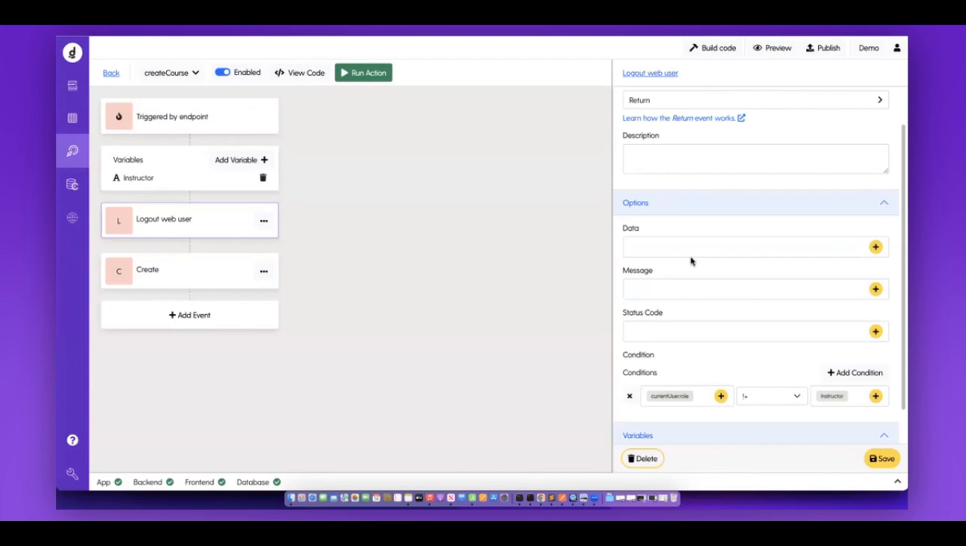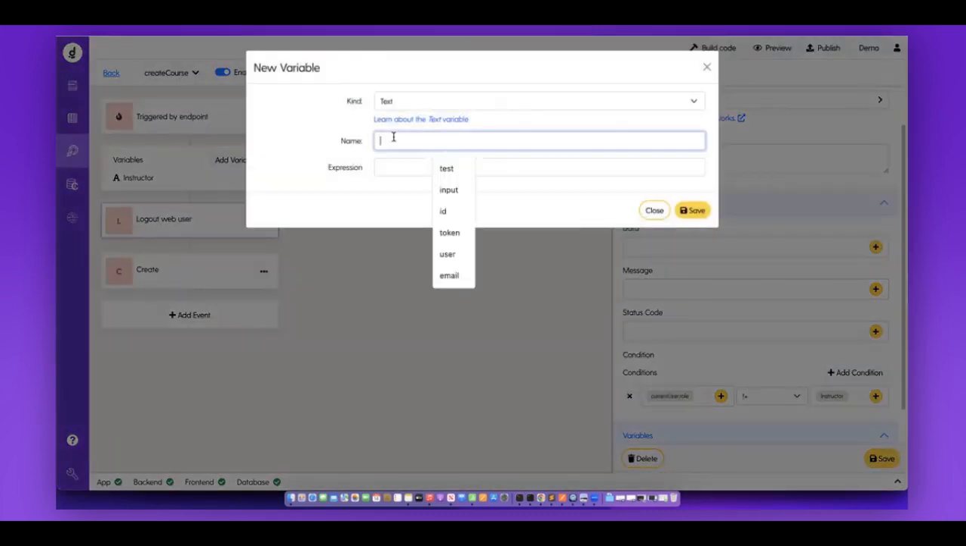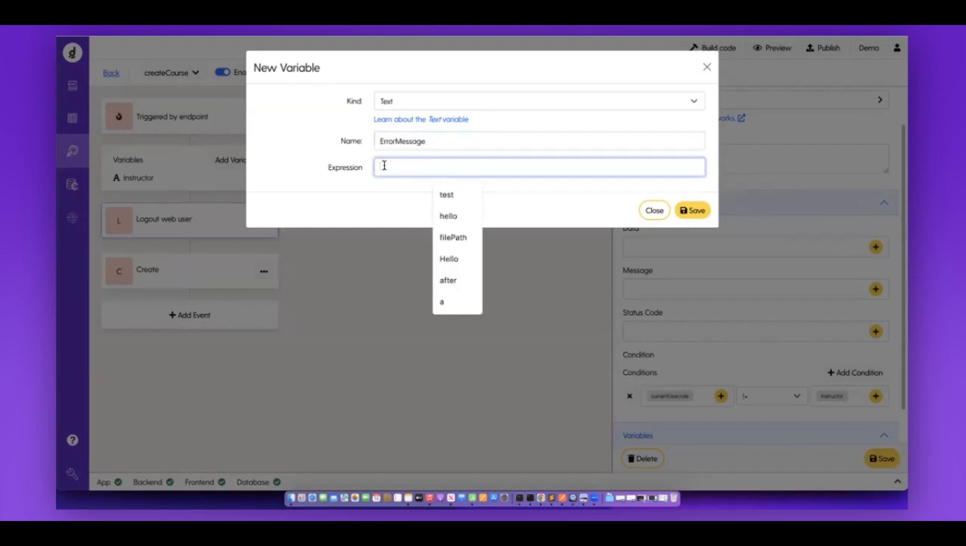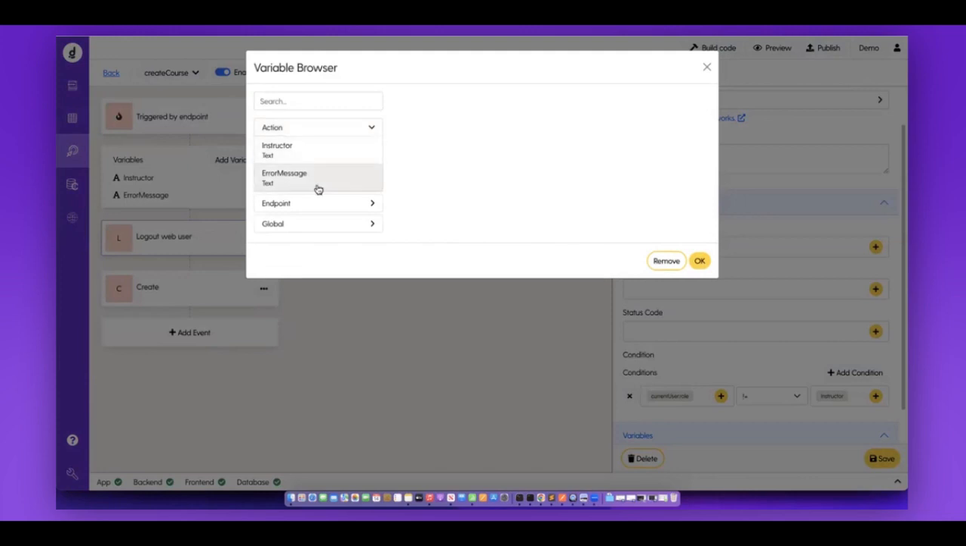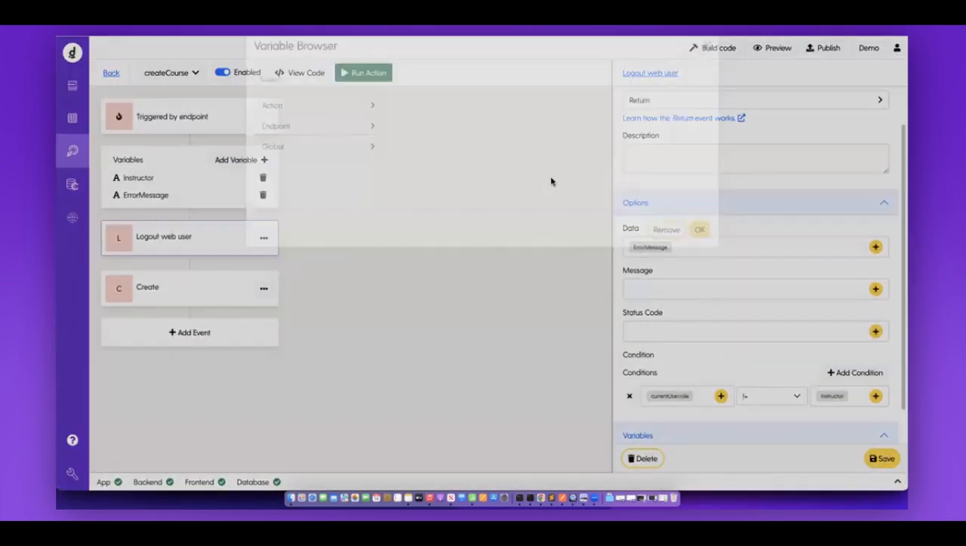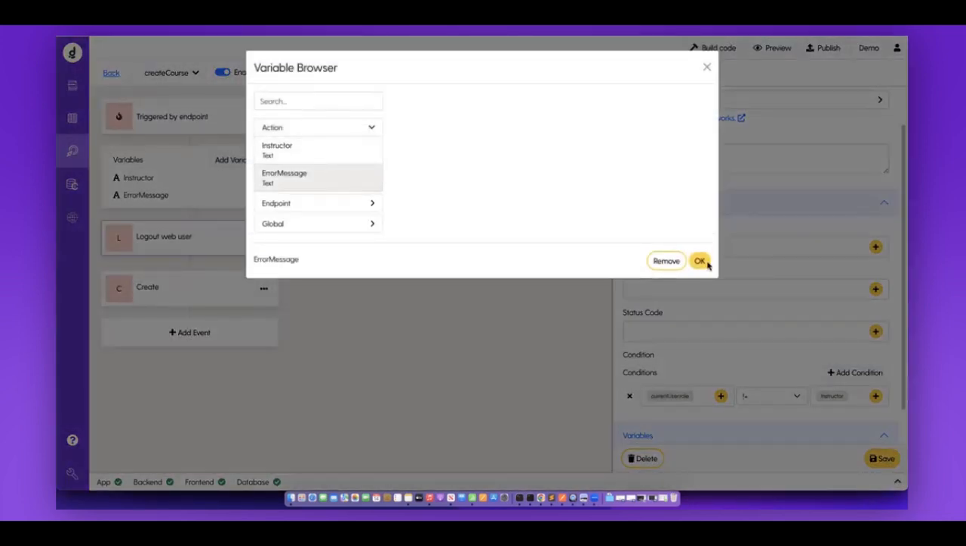And you can specify some data that you want to return instead of the new record. So you could have, for example, an error message here, which could be something like "must be an instructor." And you can use that in here. So I could pick the error message actually for both of these here.